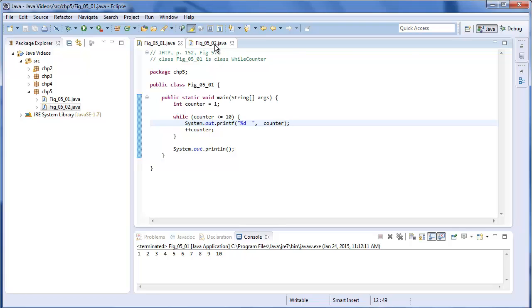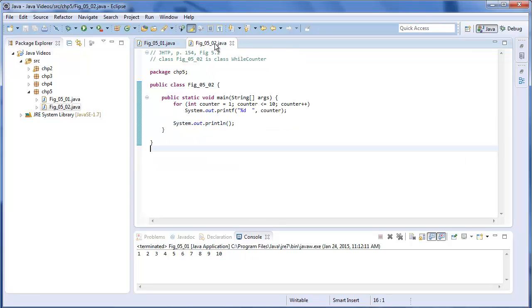So let's look at another way to form a loop. This loop is a little bit more compact. It's all in one statement. So we have the initializer, the condition, and the loop increment or decrement statement all built into one line. That makes it convenient so that you don't forget to increment or decrement your counter.